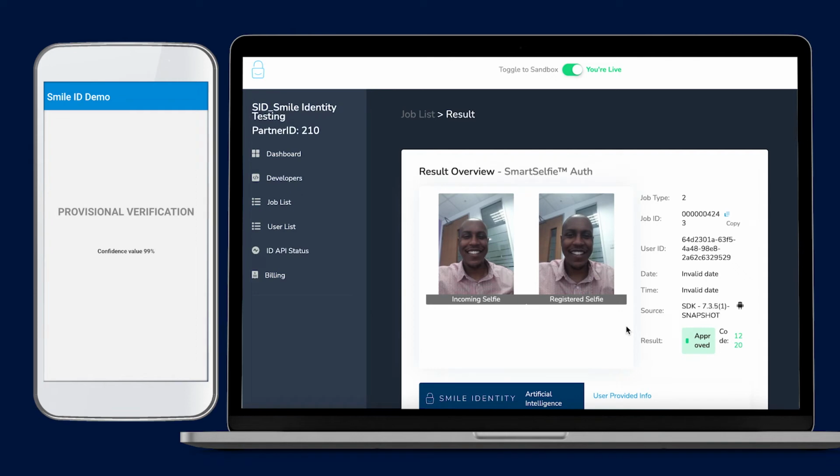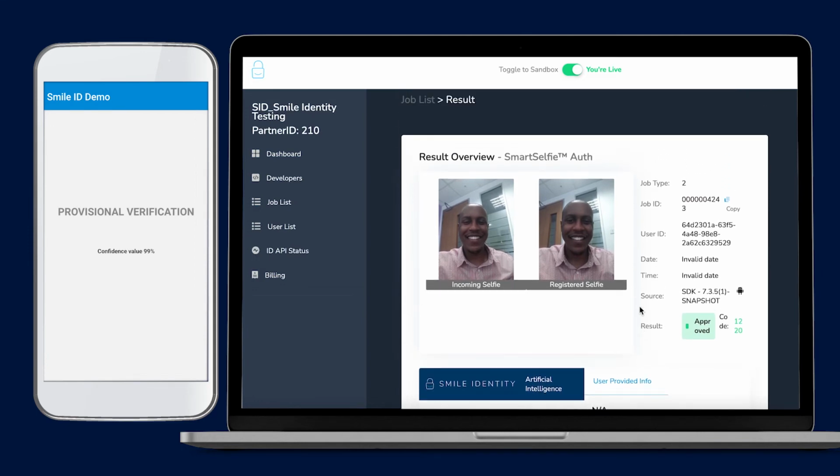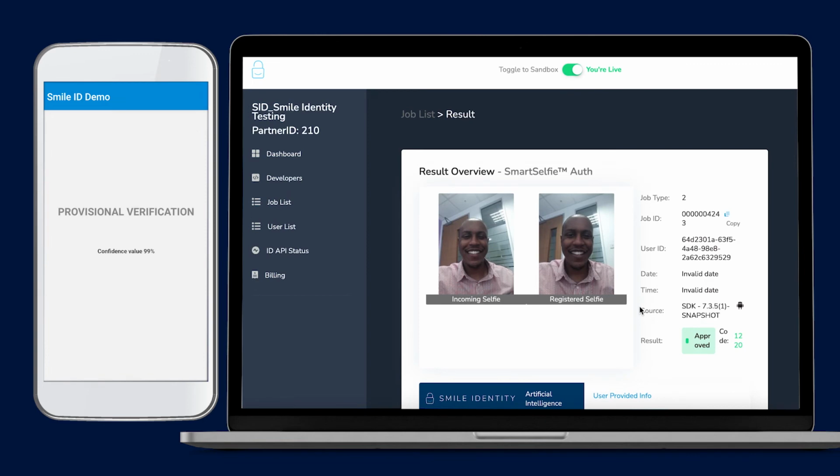Again, we map out the landmarks on the registered selfie, as you can see here, or the 60 different data points using geometric computing, and then map out the exact same landmarks on the incoming selfie and compare the two to come up with a confidence score, which in this case, as you can see here, is 99%. And this user has been successfully authenticated. Thereafter, the user could transact.